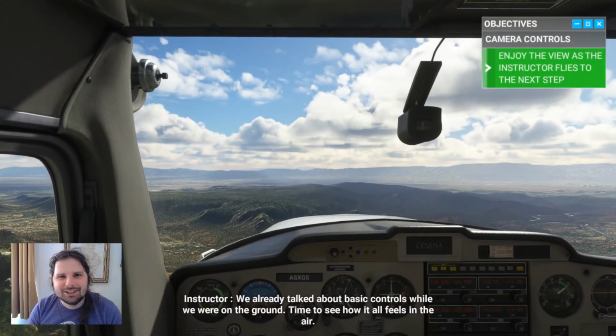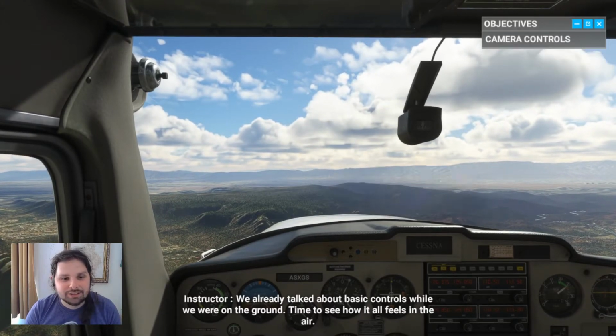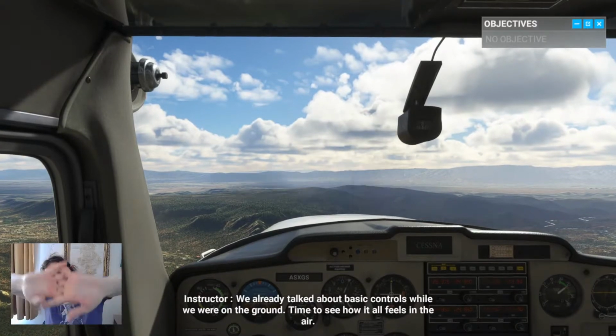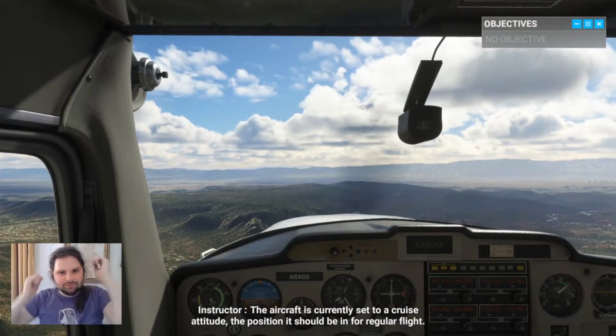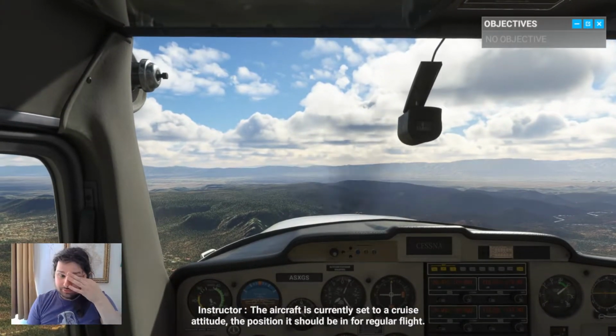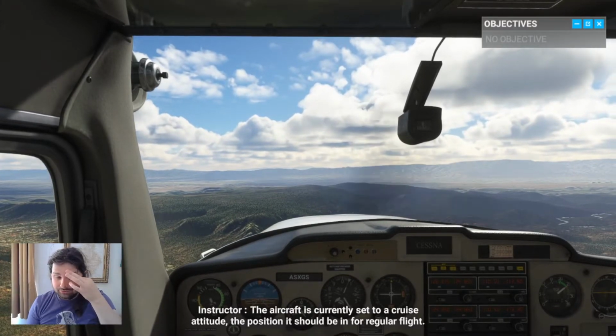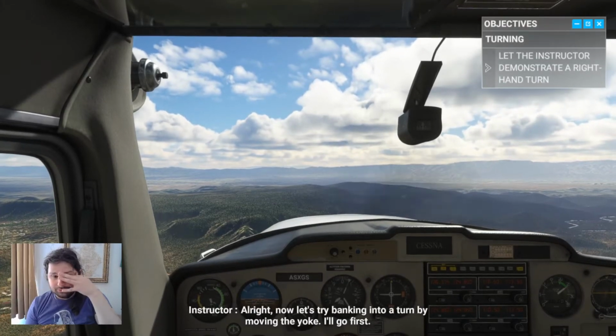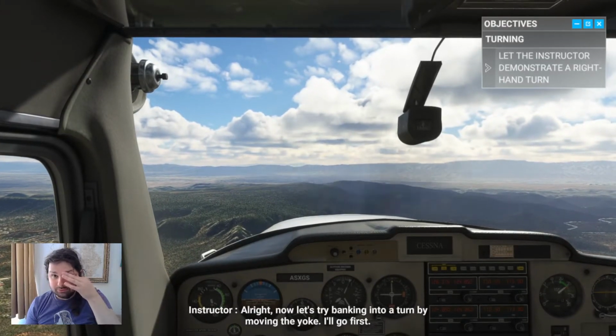We already talked about basic controls while we were on the ground. Time to see how it all feels in the air. The aircraft is currently set to a cruise attitude, the position it should be in for regular flight. Now let's try banking into a turn by moving the yoke. I'll go first.